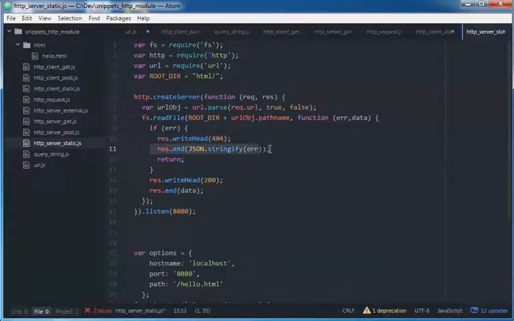And then we're going to end the response by converting that error object to a JSON string. Then we're going to return that response. We're going to exit out of this callback so we don't execute the other stuff, so we're calling return to exit out.